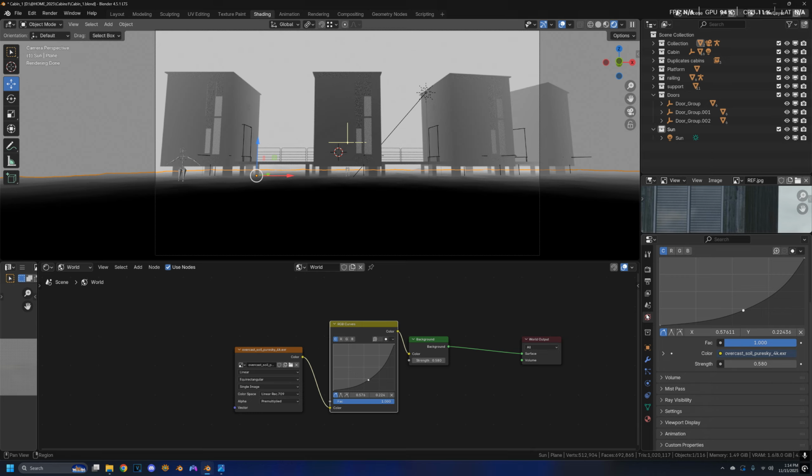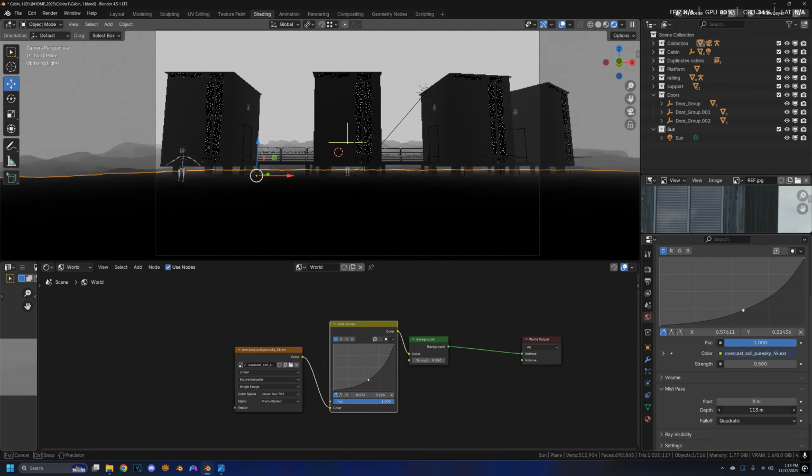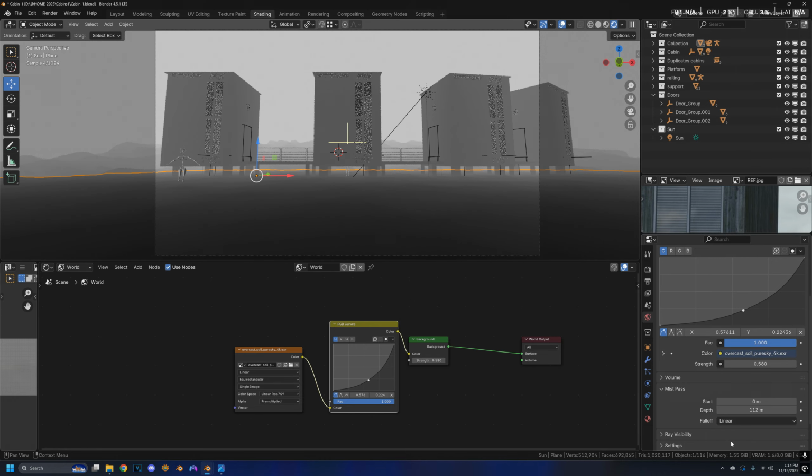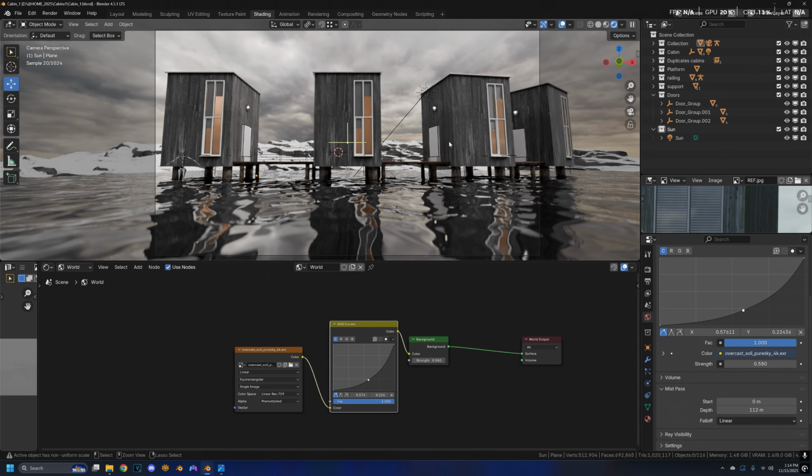Now, in your world properties, we're going to go to mist and change the start to 0, and let's change the depth so it just covers the entire scene. You'll see we don't have range to work with, so you want to try to fall off to maybe linear. Yeah, so we have a nice linear thing. Okay, combined. Let's save this.